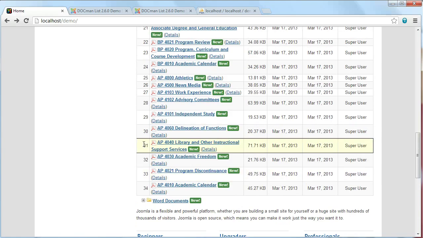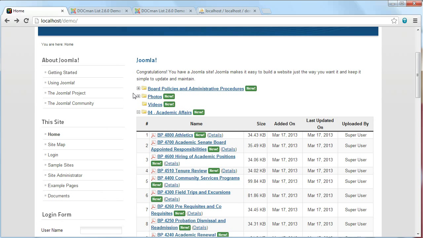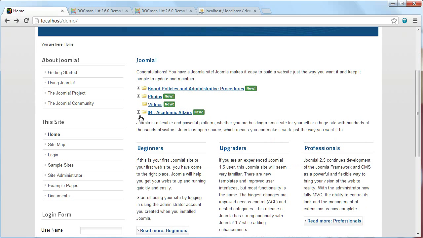Actually, that's why I made DOCman list, because a lot of times you want to just get a portion of your categories and display them on one part of your site, and in other situations you want to display another part of your categories on a different part of the site. So DOCman list really gives you that flexibility to pick and choose which categories you want to display, and it adds a ton of options for you to make DOCman a really great solution for your site.